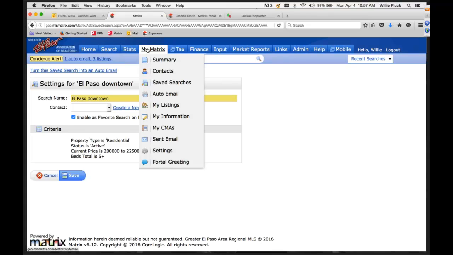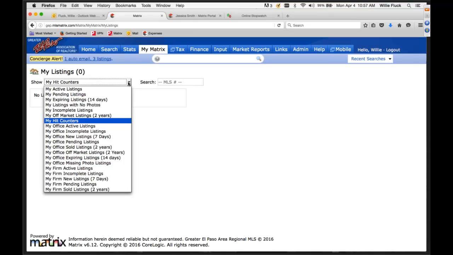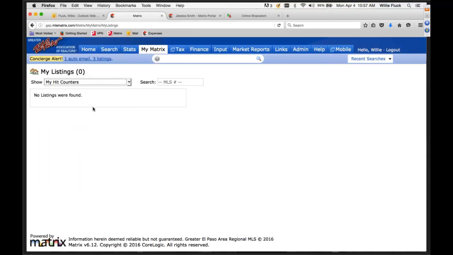The next selection we come to is My Listings. If I click on My Listings, if I had any listings, it would show them to me. Here are all the different categories: my active listings, pending, expired, my office listings. There's one thing hidden in here though that I want to show you, my hit counters. If I click on that, if I had listings, it would show me my listings.